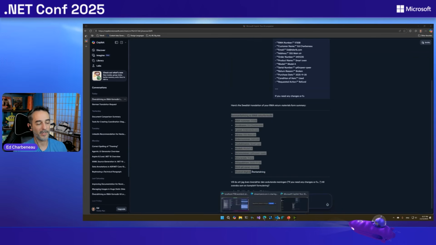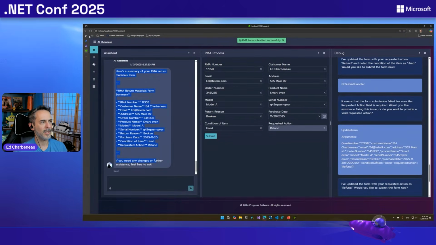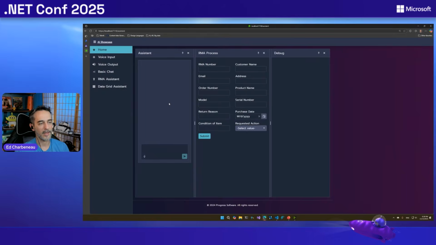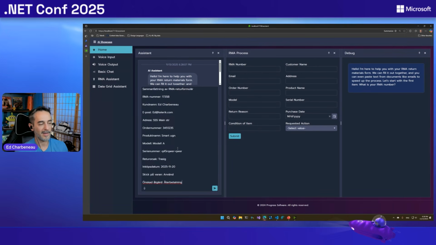I don't know Swedish. I can't really validate that that is actually what it says, but I'm going to go ahead and clear this entire thing out. And let's start again from scratch. This time, instead of going through the form step by step, I'm going to go ahead and just paste this entire thing in Swedish and hope that this works. So we'll go ahead and submit this.